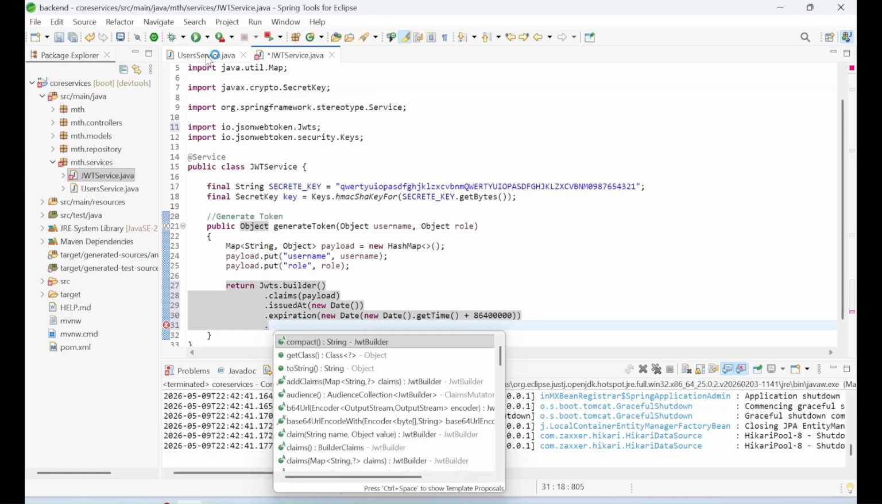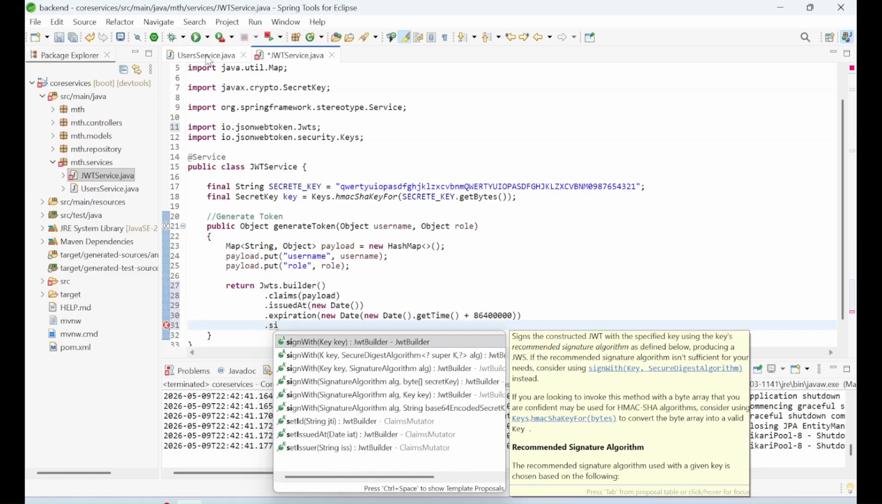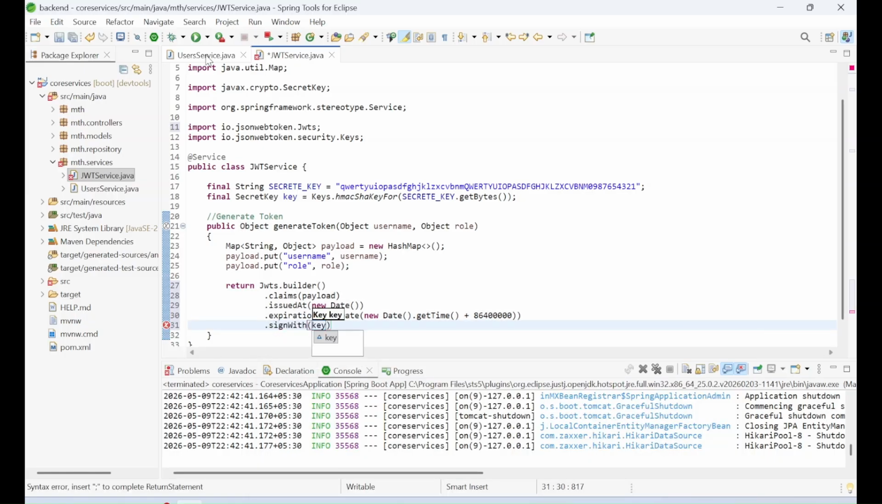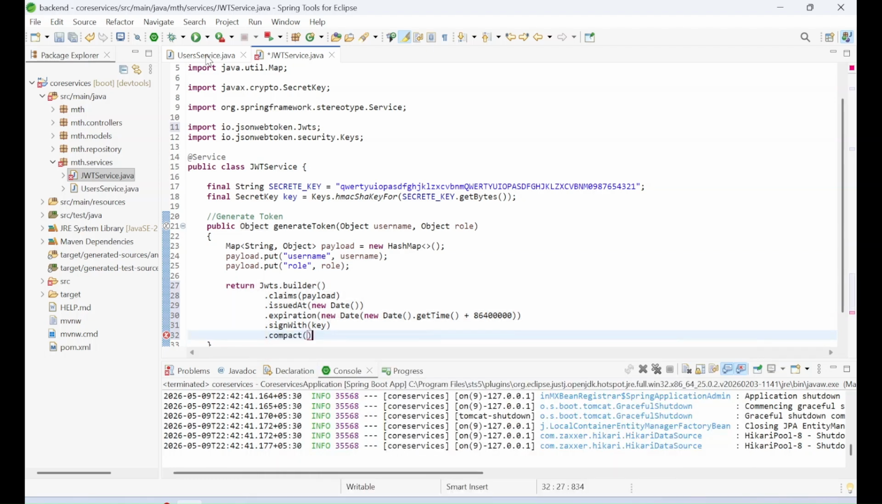Then sign the token by using the secret key. So for that we can call the method signWith and pass key as an input. Then convert the generated token in base64 by using the method compact and return as a base64 object.